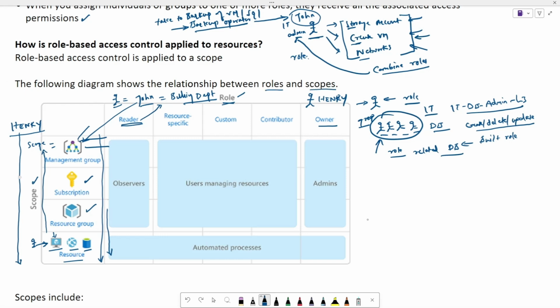And if a user has been assigned the owner role and associated at the resource scope, he will be able to create, delete and update only at the resource scope. He will not be able to do anything above the resource, which is the resource group, subscription and management group. He will not be able to view, create, delete or update. He can only work at the scope of the resource.